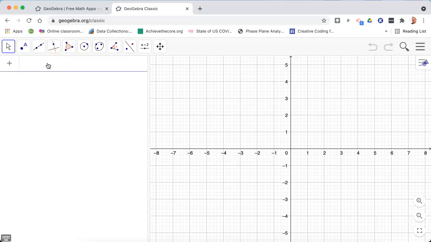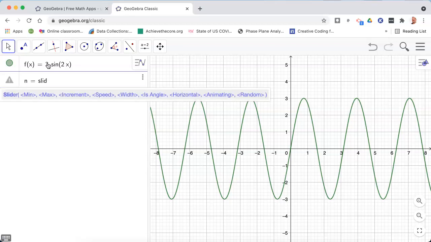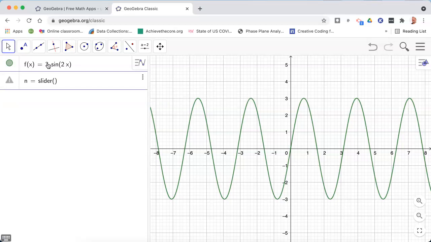So I will go 3 sine of 2x. And then I want a slider that we will use to drive a point along this function. So I will go n equals slider, and I can specify my minimum value and my maximum value. So I will go negative 2 pi to 2 pi, and I will go in steps of pi over 90.